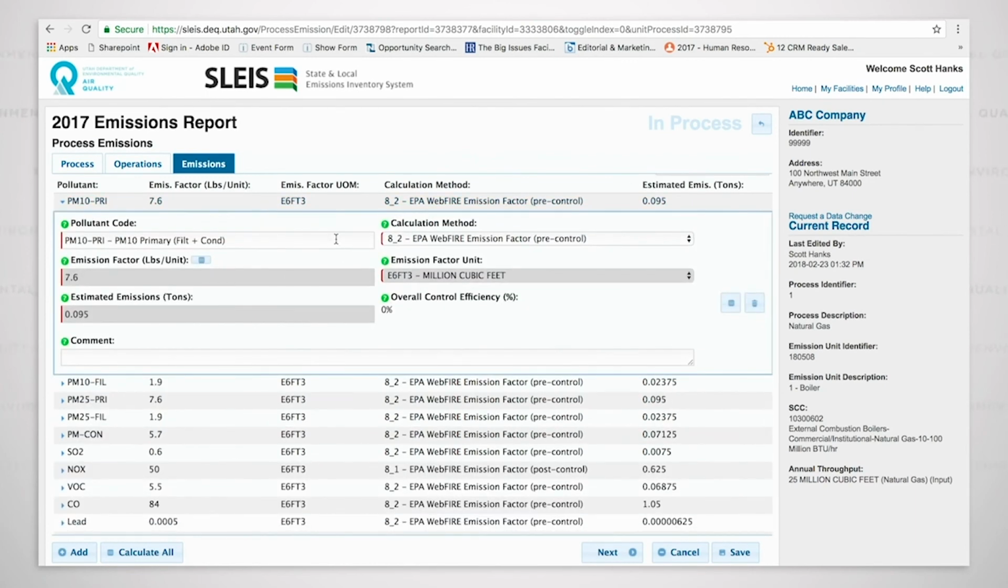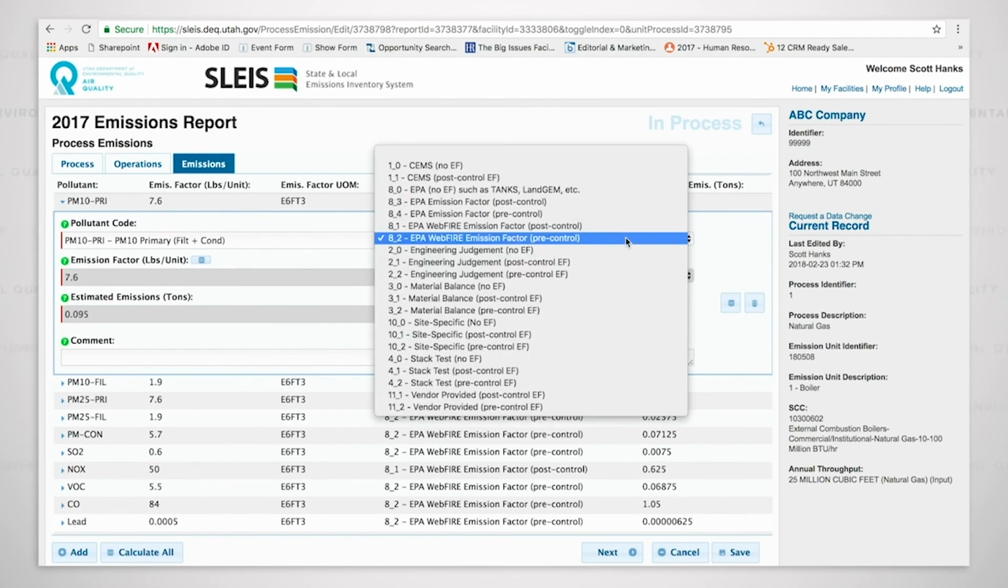If we look and we say, okay, well, we have the options of calculation method code. If we click on that, you can see that it's an extensive list. Everything from CEMS to EPA emission factors, engineering judgment, material balance, site-specific, stack test, and vendor provided. As we look at this, we've chosen 8_2. 8_2 is an EPA wet fire emission factor pre-control. So before control, this is the emission factor.